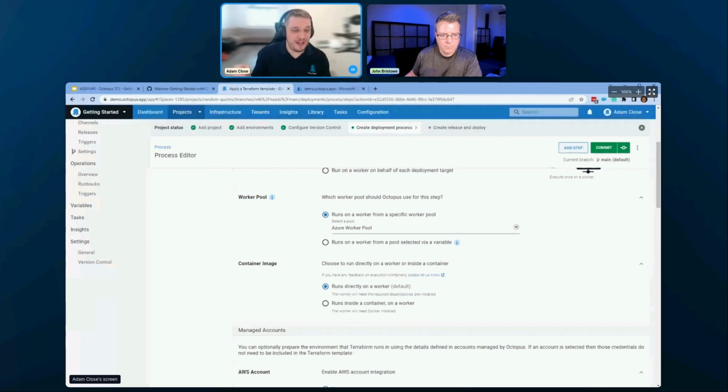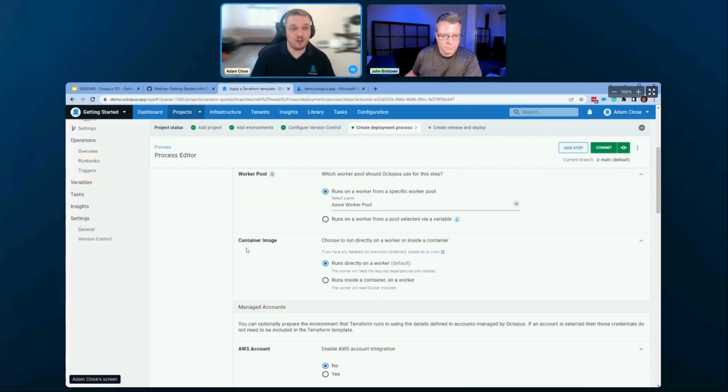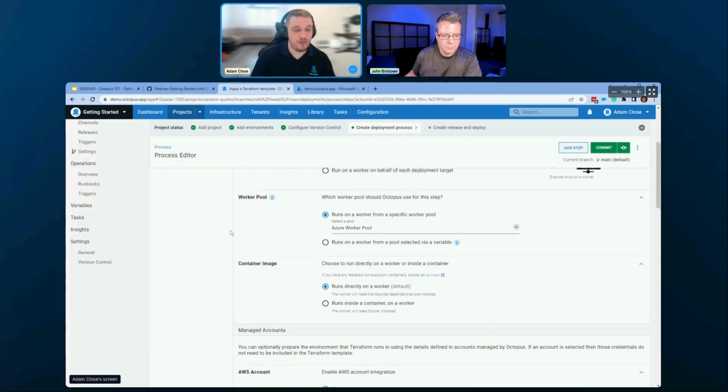What a worker is, it could be a Windows or Linux machine just processing tasks or running Terraform on behalf of the Octopus server. So if it looks a little confusing, if you do follow along with this, you'll just use either the hosted Windows or hosted Ubuntu servers. I just want to make sure I've got a free worker right now.